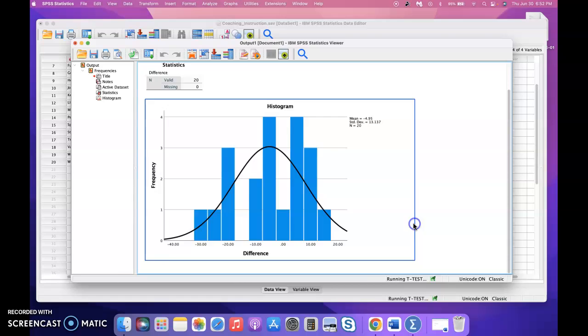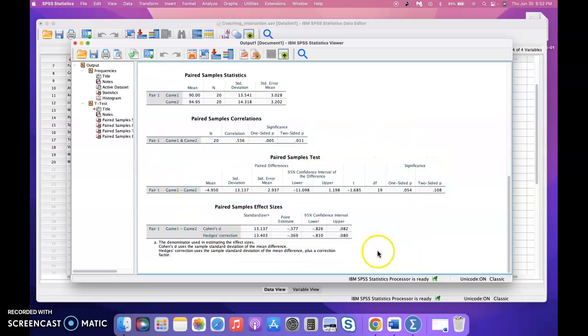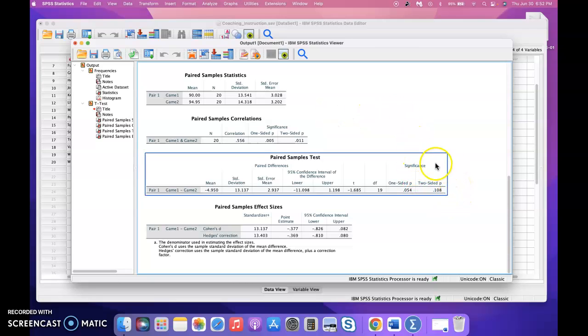And then we hit OK, and we have our data that pops up down here. As we can see from it, it gives us our mean of Game 1 and Game 2, which would be a 4.95 increase in scores. The thing we really want to look at is our two-sided p-value down here under Significance. And as you can see, it's showing a 0.108. When we look at significance or non-significance on this paired t-test, we use 0.05 as the standard. And as we have a value greater than 0.05, we know that there's not a significant difference between these scores.